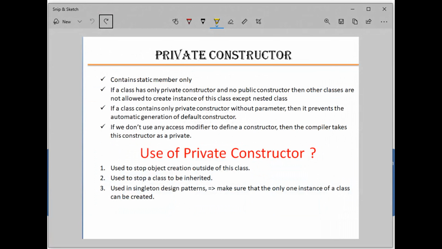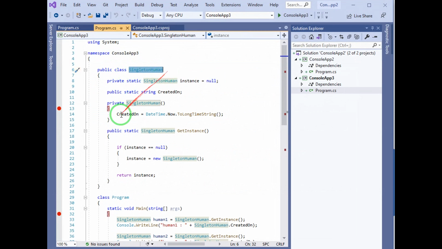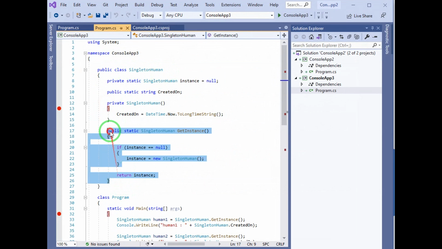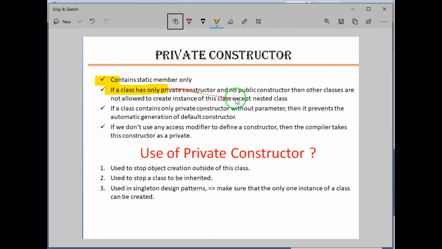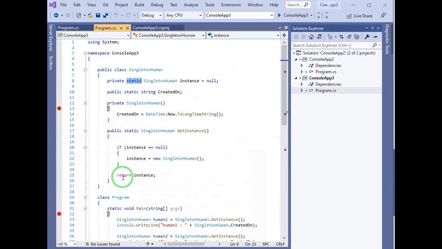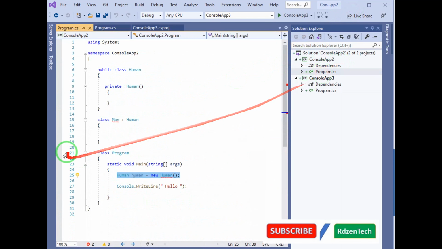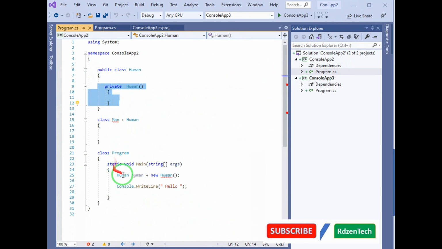Let's see some other facts. What we saw in the previous slide is that a class with a private constructor contains static members only. If you see here, we have a class SingletonHuman with a private constructor. This is a static method, and these are also static. If a class has only a private constructor and no public constructor, then other classes are not allowed to create an instance of this class except nested classes. We have already seen this: other classes cannot create an object of a class having a private constructor.